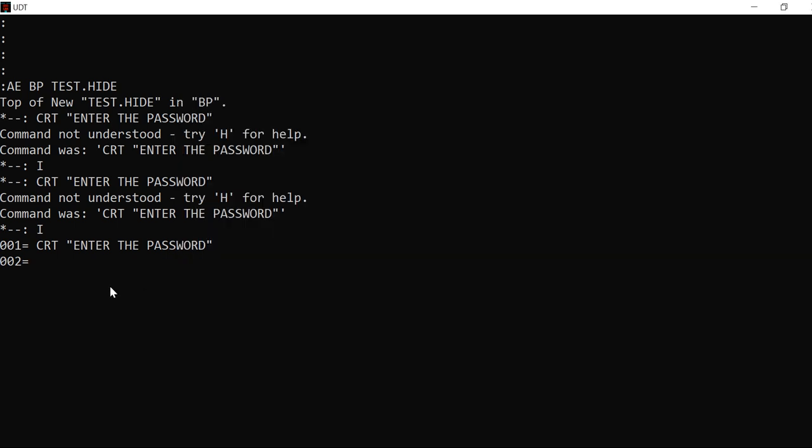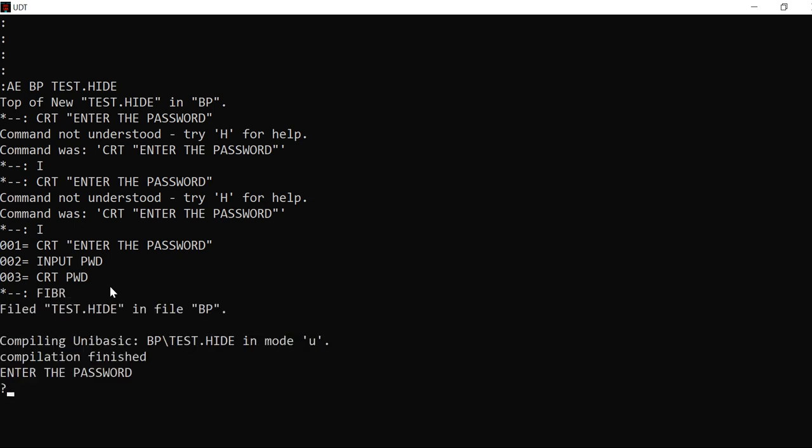So if you just say input pwd, it is going to accept the password and display it, right? So if I save it, B is to compile and R is to run.